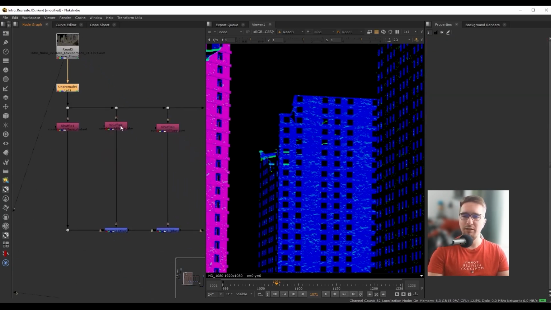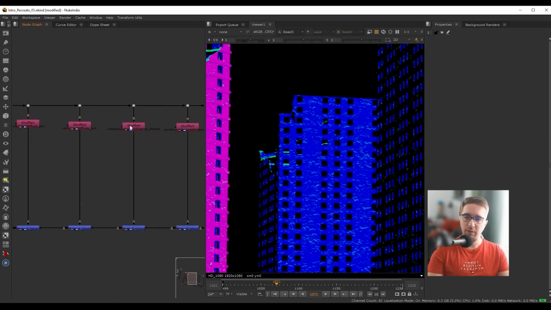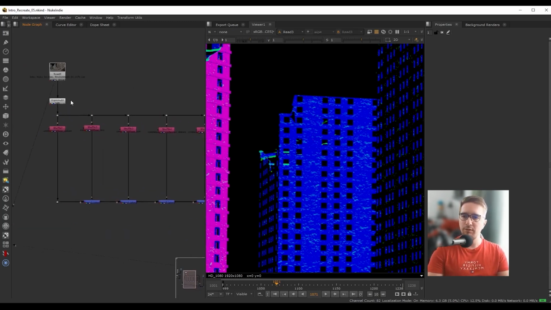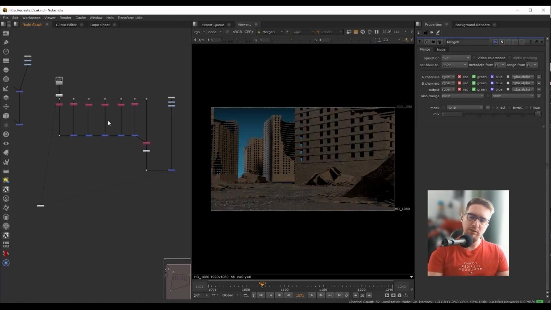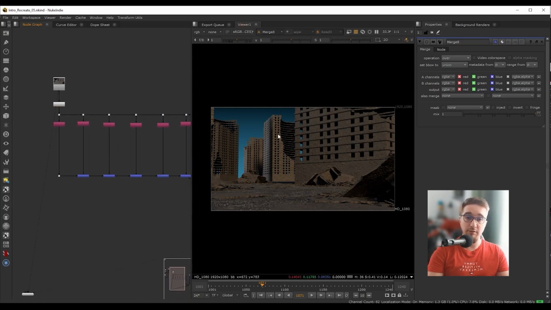And this is why sometimes I like to run an unpremult over each individual shuffle, just so I know exactly what's happening, and it's easier to keep track of the unpremult and premult stuff this way. But again, to keep things simple, we are just going to use this method where we unpremult all of them at the same time. And now with the next lesson, we can start grading and adjusting this environment a little bit.